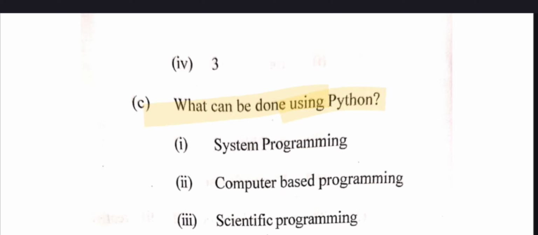Then next question you see, what can we do using Python? So who is a beginner for a programming language? Who starts, Python is very simple. So I start with Python, and first what can be done using Python. So all of the above: scientific programming, computer based programming, system programming.